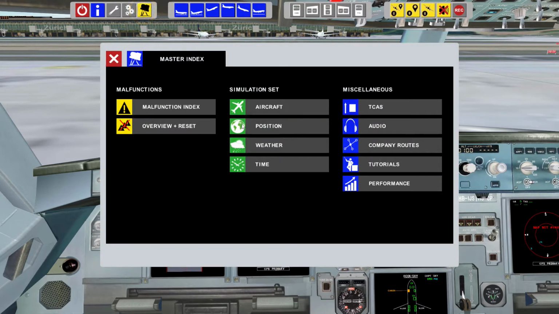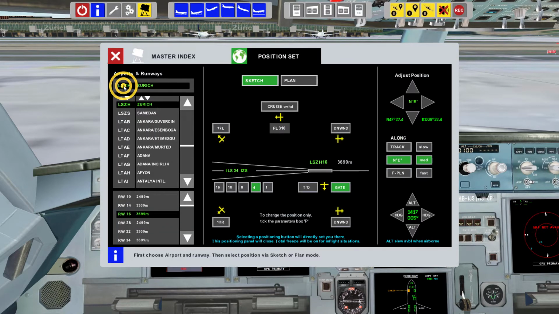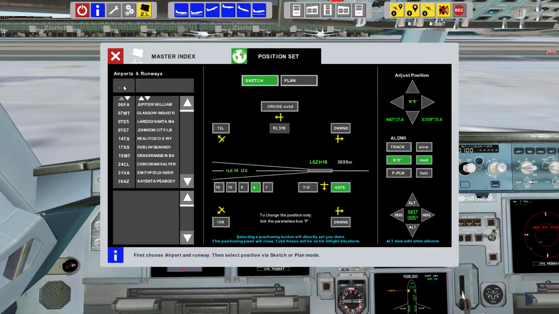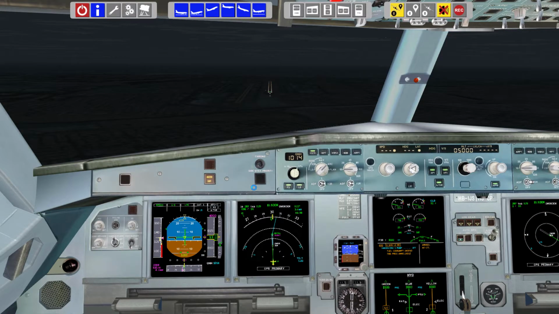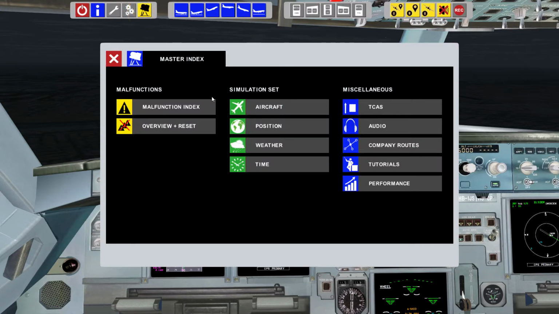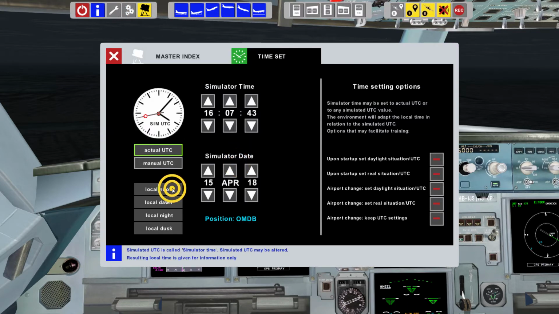We are now on ground at Zurich Airport. We now choose Dubai International Airport for this demonstration video. We set the airplane at 4 nautical miles final, runway 30 right. Now we adjust the time of the approach to noon.